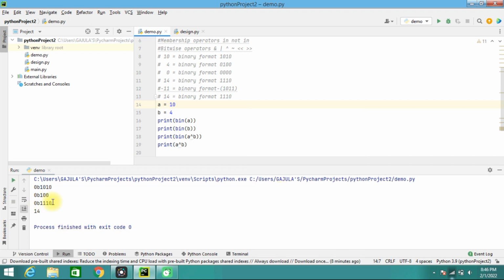So now we'll run it and see the output. Why? Because if you take 1 and 0, it has printed 1. 0 and 1, it has printed 1. 1 and 0, it has printed 1, and 0 and 0, it has printed 0. If 1 is present in both, like 1 is present in 10 as well as in 4 in binary format, then it will return 0. This is what you need to remember here.